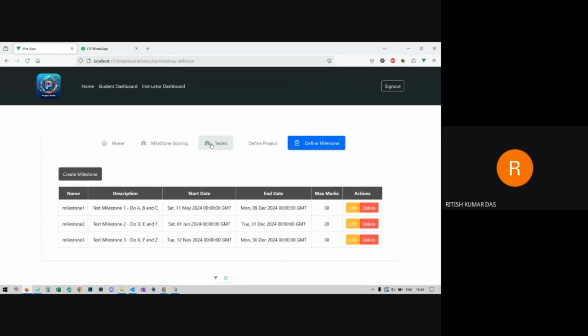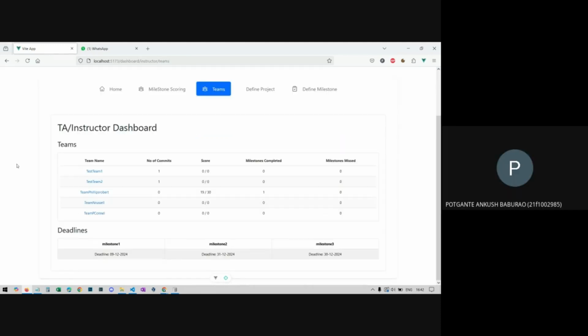Over to Teams. This is the TA dashboard where the TA can see all the performances of the respective teams. In the teams table, we can see the name of the team and the commits made by the particular team. Then the score the team has got till now, how many milestones the team has completed, and how many milestones the team has missed. In the deadlines below, we have the milestones and respective deadlines.